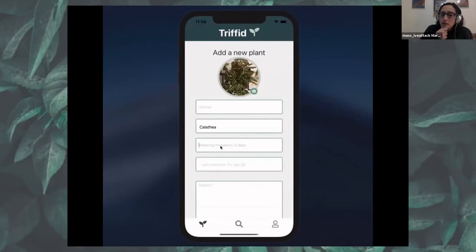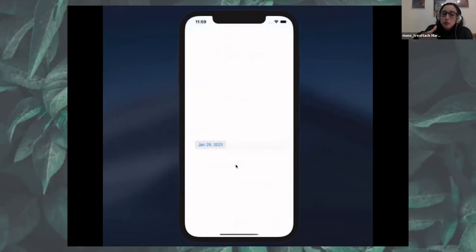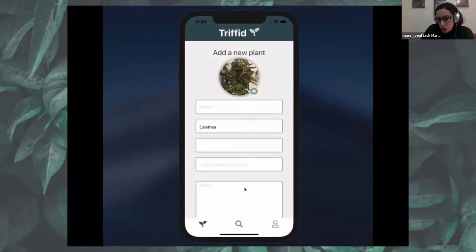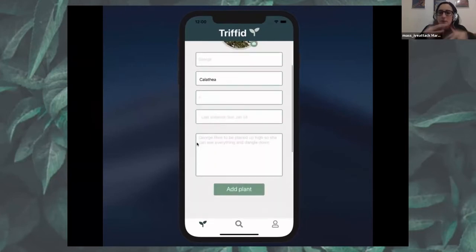And you can state the water frequency in days. Then you tell the app when was the last time you watered the plant, and you will receive a notification when it's due to be watered again. In the notes section, you can add whatever you like. So, for example, if your plant does better in warmer places, just note that, which will make it easier to deal with the plant.